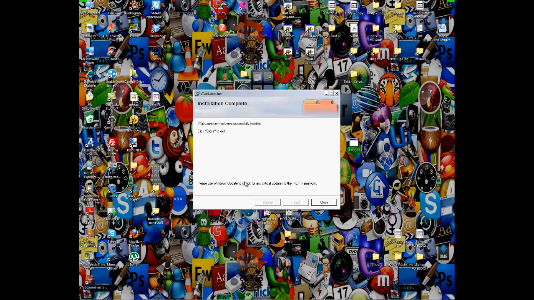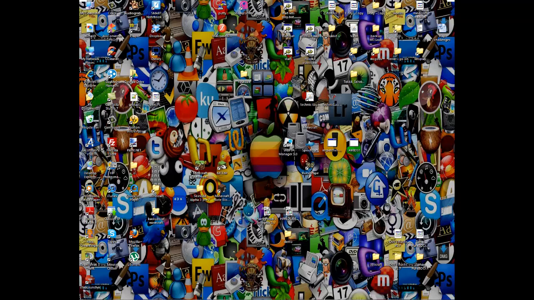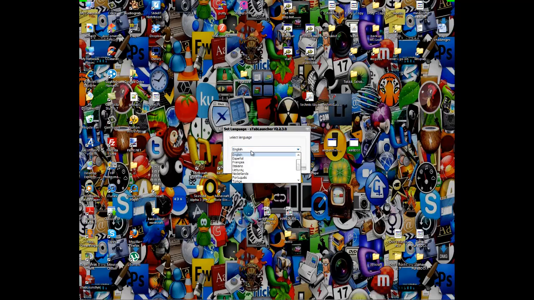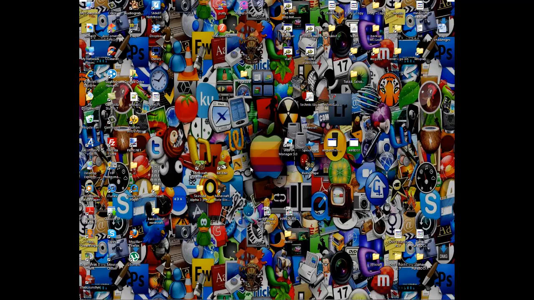It says I need to check the Windows update, but I did run this morning because it wanted some updates. So when you first open it, it will ask what language you want. Then on top of your screen you should see this. Then you can basically add new items or separators or whatever you want. So I'm going to show you how to use it.